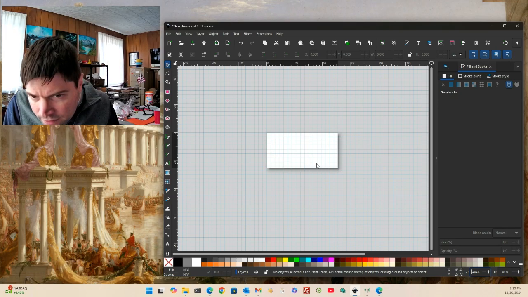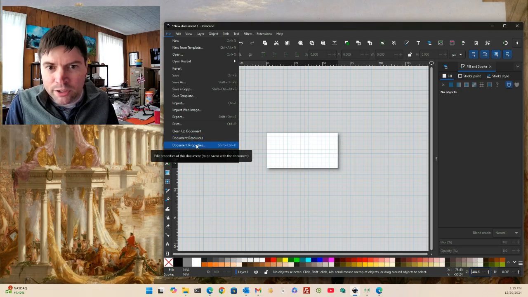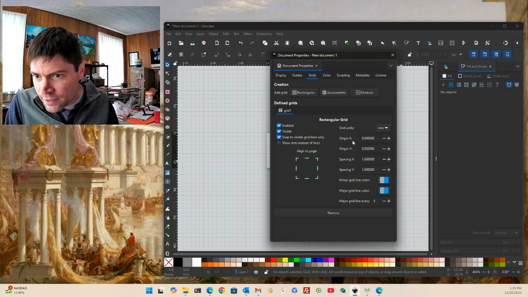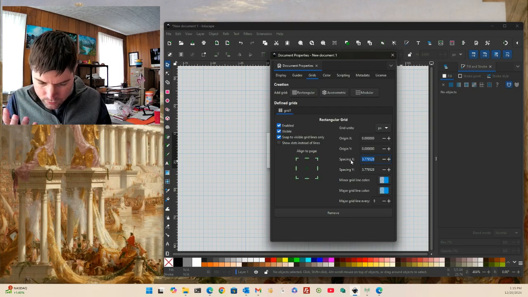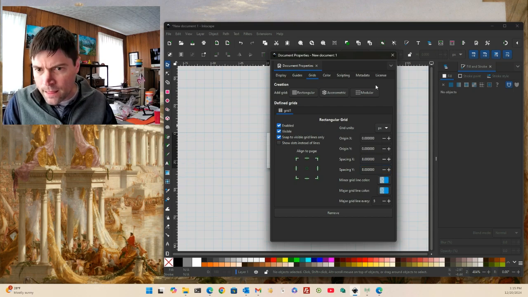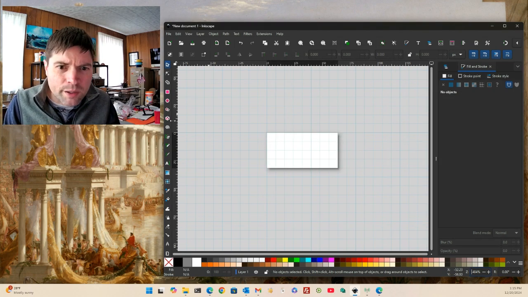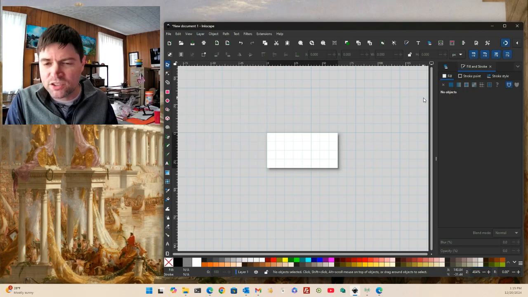And let's see, I don't think the grid is the size that I want. So I'm going to go back into that document properties. I'm going to go over to grids and let's change this to pixels. And we're going to make the spacing on each, which should be 8 probably. Okay, so then I'm going to click on this, which will snap my points to the grid lines.